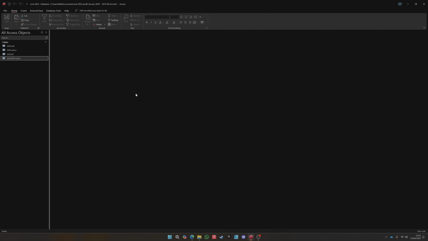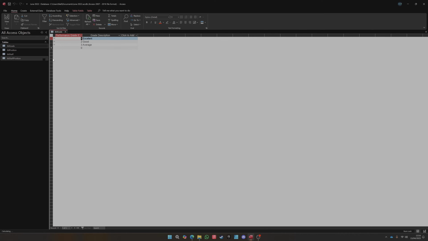Right, okay, all the data should be in now. I'll just quickly run through my tables and show you. So there's the grade table, 3 different primary keys and 3 different descriptors. Same for position, except there's 5, so 5 different position IDs, 5 different jobs in the company. There's our staff details. That was the fiddly one to do with the dates.